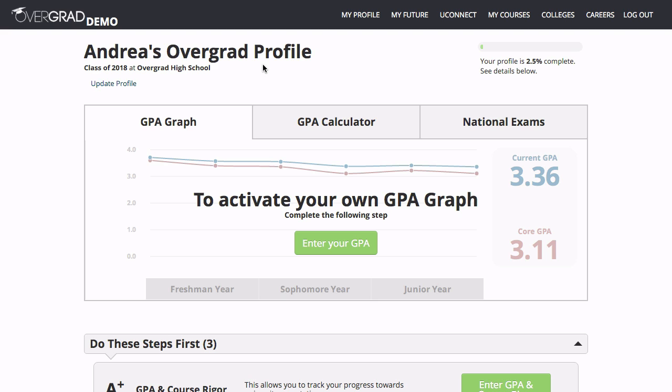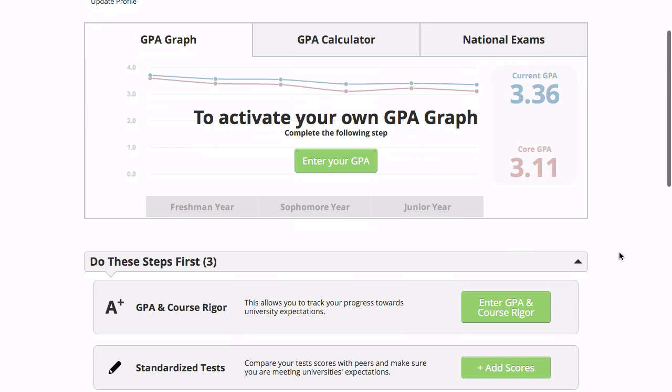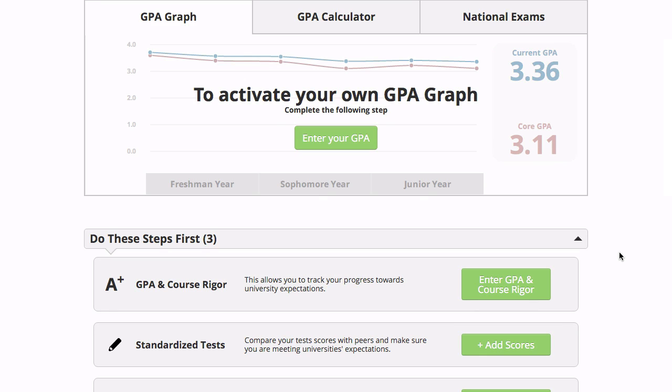So one of the first things that students do when they get started on Overgrad is enter some individual academic information that will help match them up with the schools that they're looking for. Schools can preload this information for students from their student information system. In this example, I'm going to show you as if Andrea, the individual student, put it in herself. Some of the pieces of information that she'll put in are her GPA, the rigor of her courses, as well as any standardized test scores that she might have.